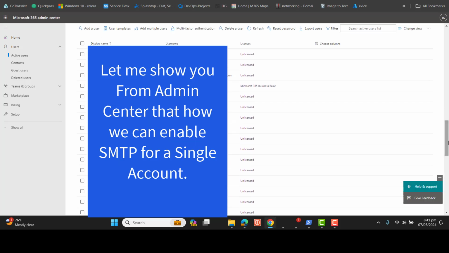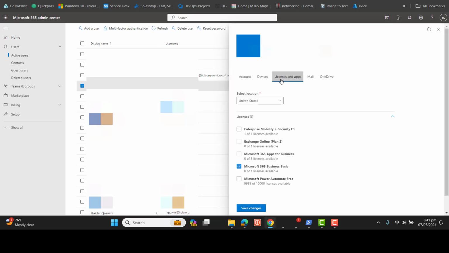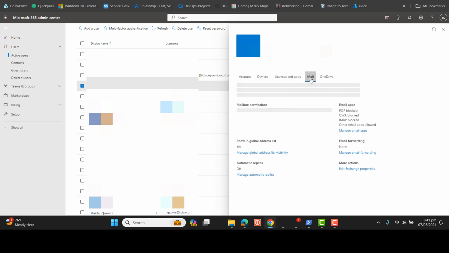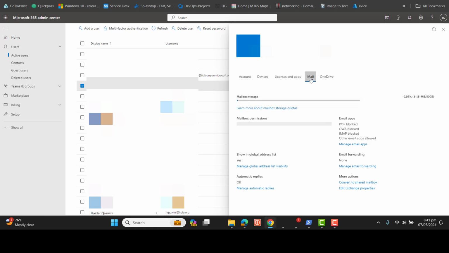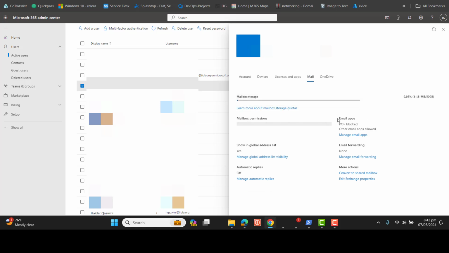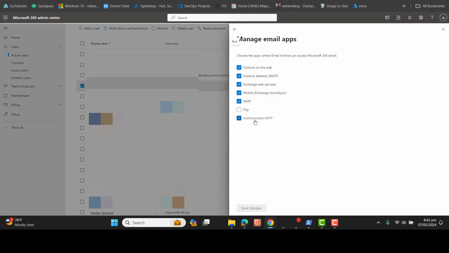So let me go to any licensed user here, licenses, and it's mail. In the mail option, we will find here email apps, right? In the email apps, make sure you have checked this option, authenticated SMTP, right? Unchecked means SMTP is disabled, checked means SMTP is enabled.